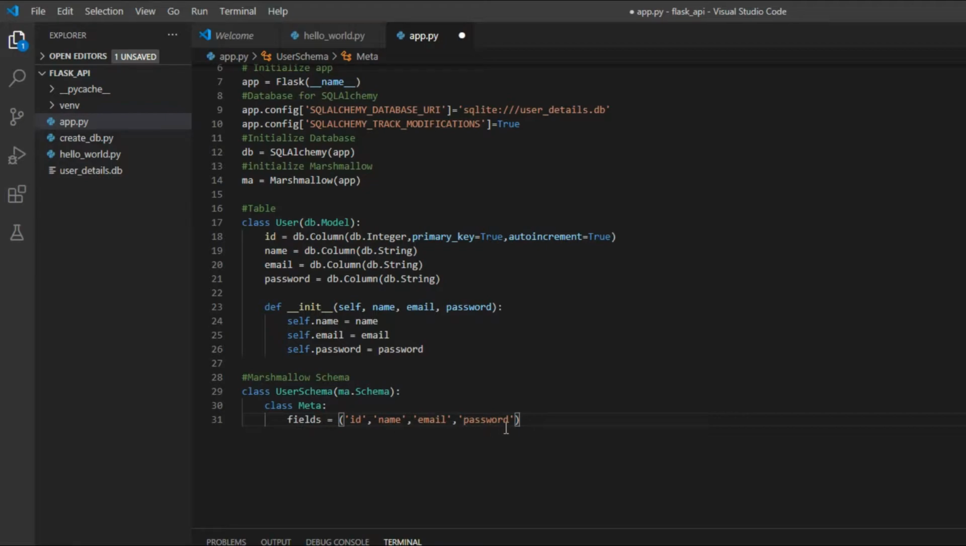For our case, we are going to also return the password. So now we have defined our schema. Let's initialize our schema. For initializing our schema, we initialize it the way we initialize a class. Here I have defined two types of schema. You may ask what these types are.